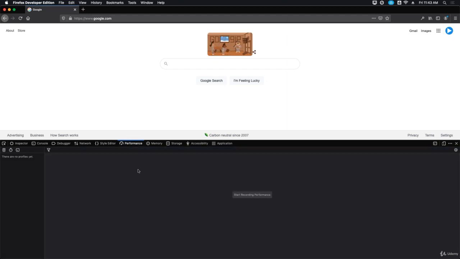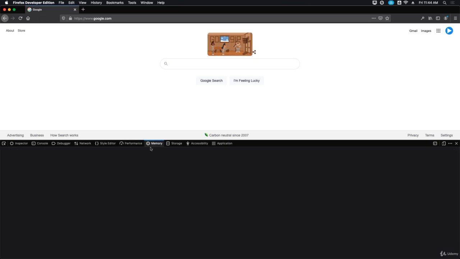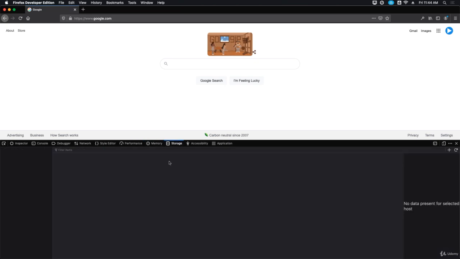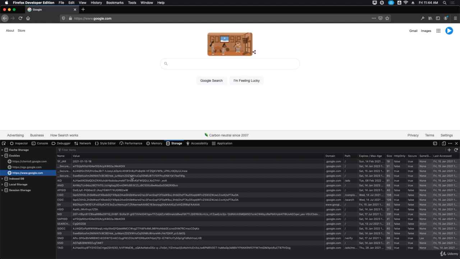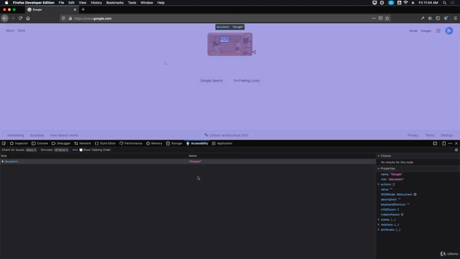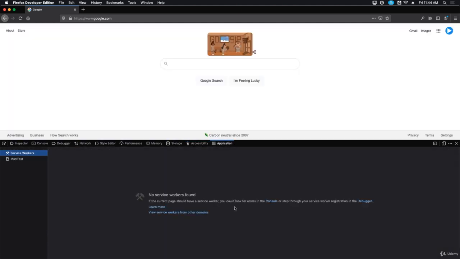Performance. Again, this is more of a back-end thing with the networking part, so we're not going to be covering this that much. Memory, same thing. Storage, same thing, it's more of a back-end thing. And then accessibility, same deal, and then application. Now let's talk about the responsive design mode.